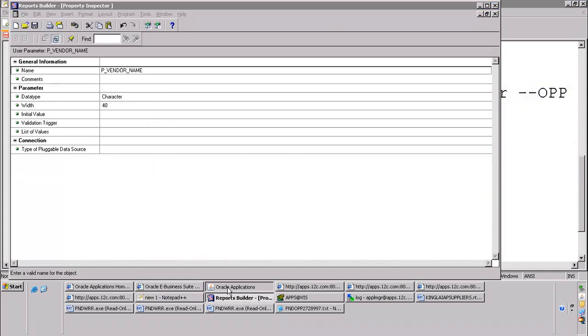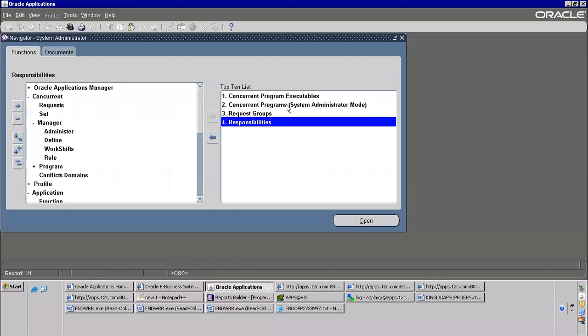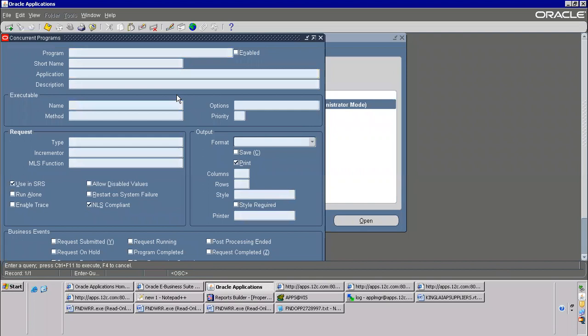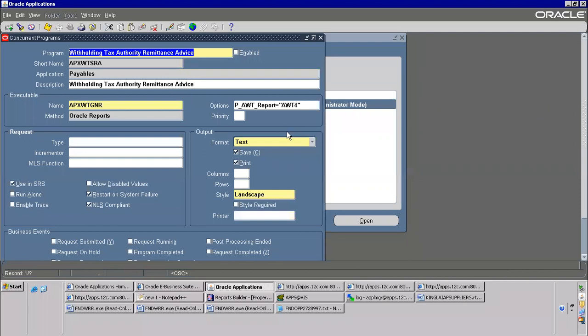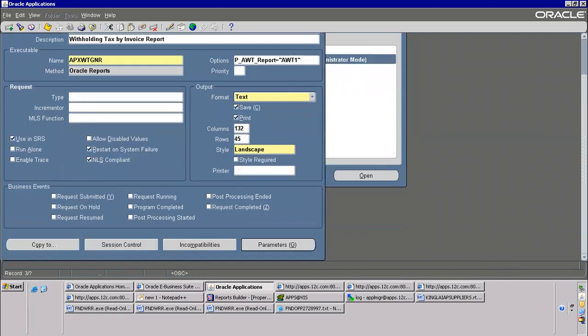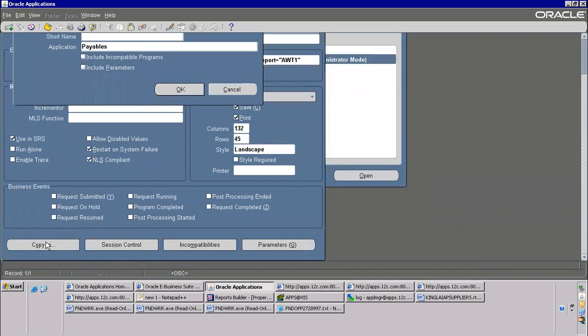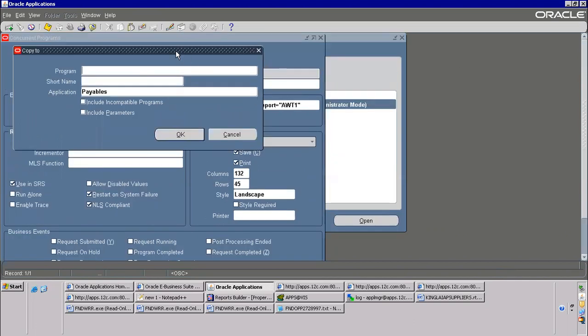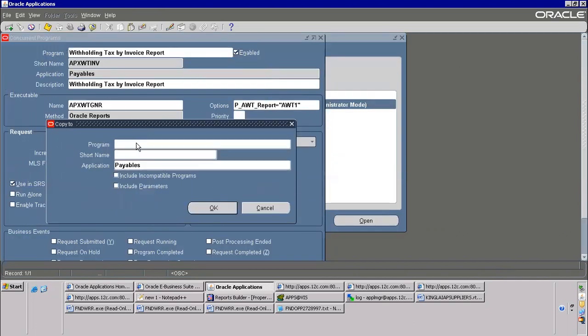Okay, so there is a report here, withholding tax. We'll take this. Instead of changing the original one, I'm copying it to another report. Copy to. We can take the same program name with our client name. If you modify the original one, other people will not be able to practice. That's what I'm saying.